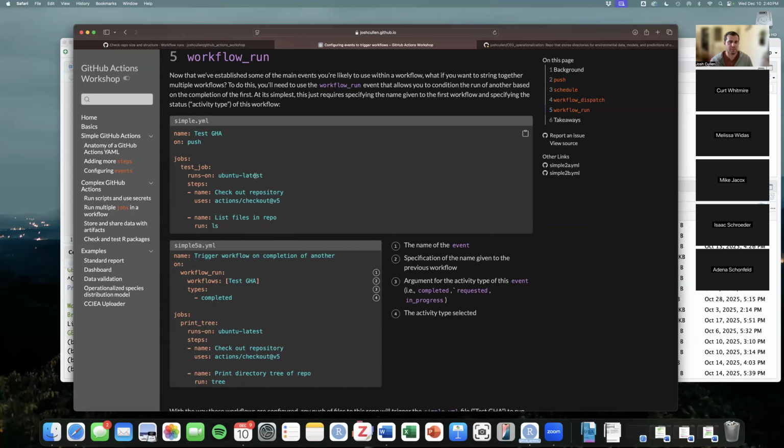So the first example, the first YAML file shown here is the very first one that I showed you at the beginning. It's just a simple event trigger on push. We have this simple job where it's listing all the files from the root directory in the repo. We have a separate workflow file here, simple5a, where the on arguments, the event here is workflow run, like I mentioned, so different from workflow dispatch.